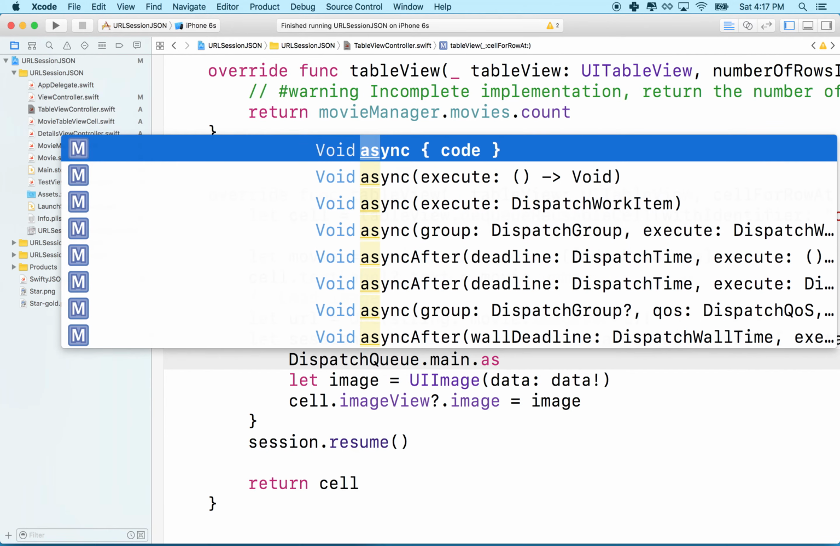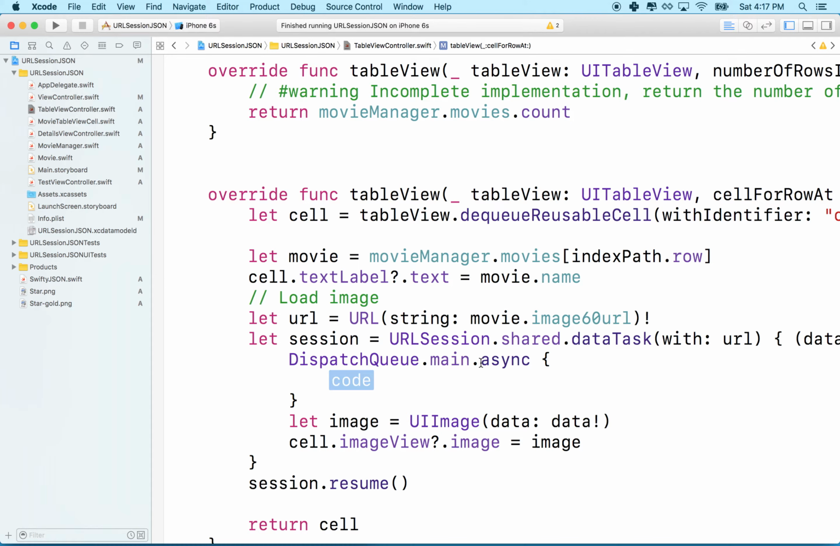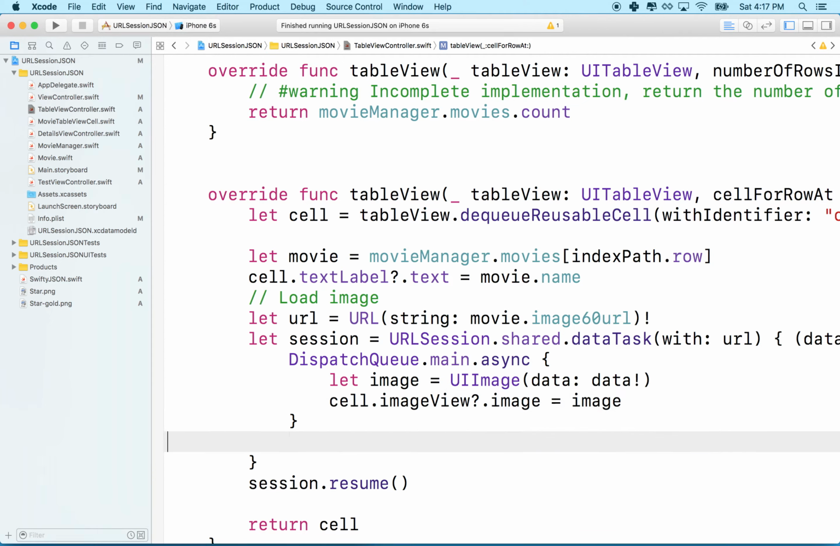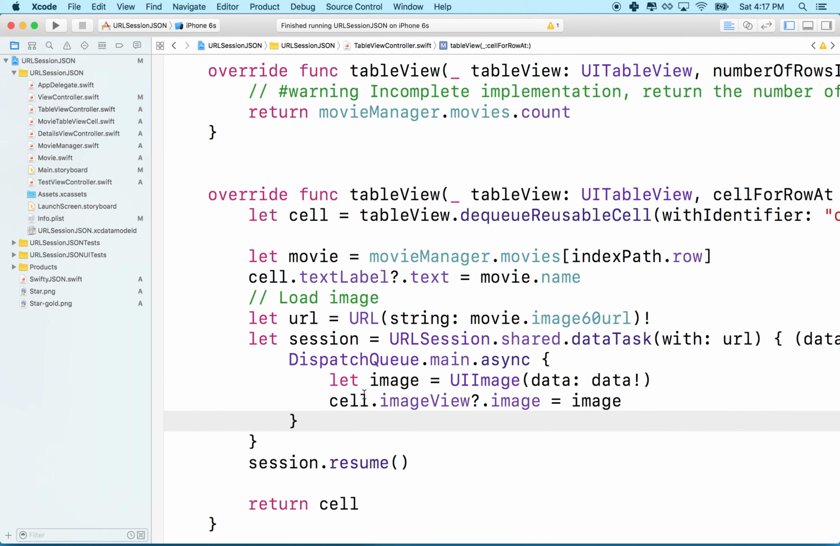Then we'll use the async method, which takes a closure, just a simple function that doesn't take any parameters or return anything. It's just a simple code block. So we'll use that code block to execute the code here on the main thread. We'll cut this stuff out right here and paste it inside here. And there we go. That's pretty good. We're going to have one other problem, and I'll explain why in a moment. So let's give it a test. I'll run it.